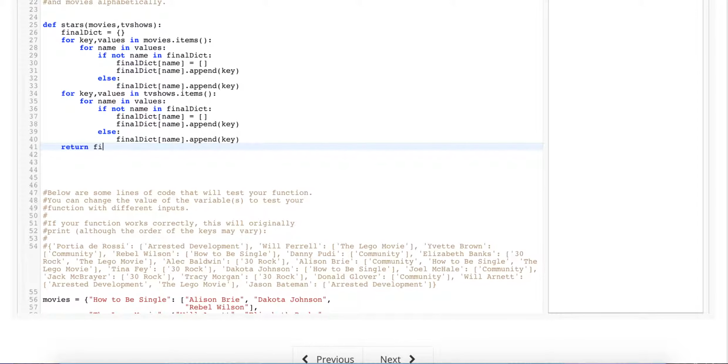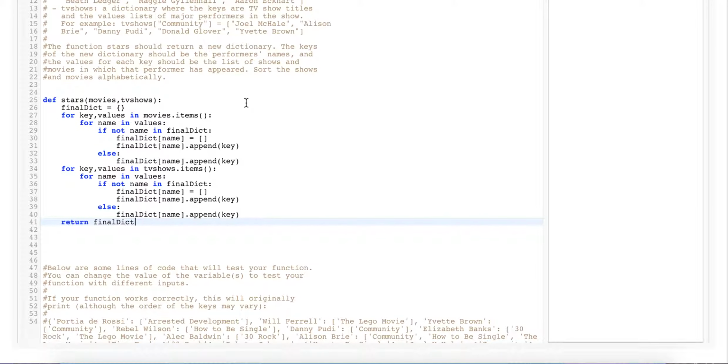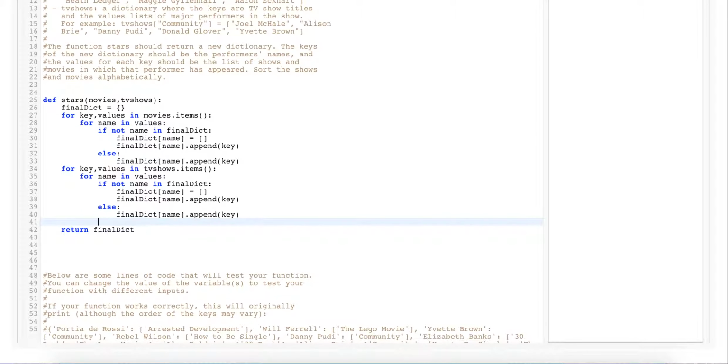So we can return final dict, right? Not quite. We have one last thing to do, and it's this instruction right here. Sort the shows and movies alphabetically. So in our final dict, these shows and movies are grouped together in the lists that are the values of final dict, right? Because they are lists, we can sort them using the sort method for lists, right? So here's how this would work.